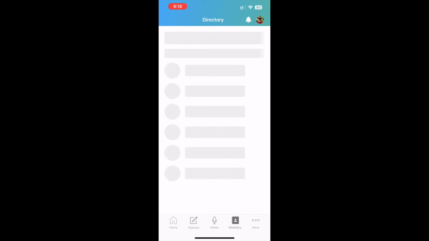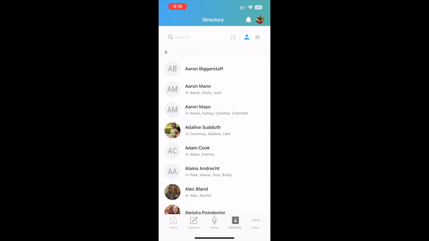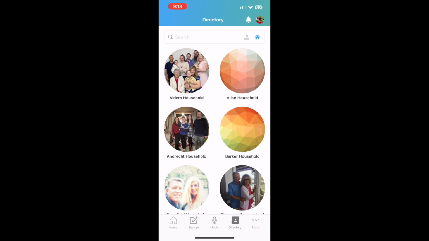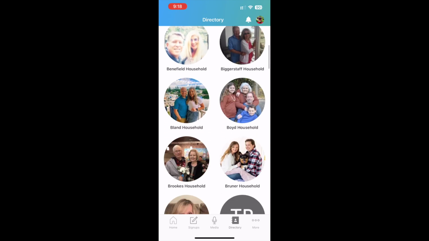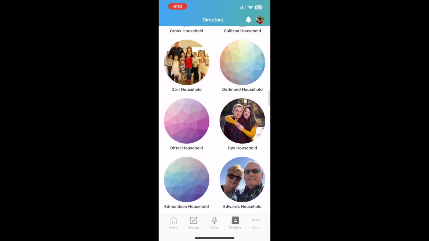So it takes me back to the front page. Now, there's another way to view this information. You can view it not by individual person, you can view it by household. So you can scroll through and see everybody in your household on the app.